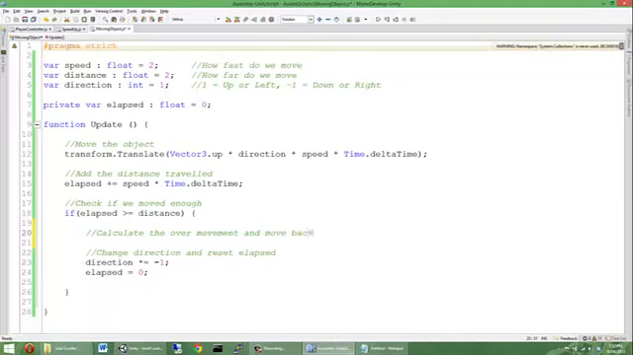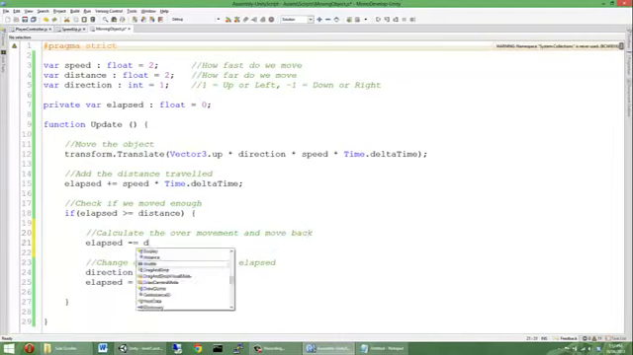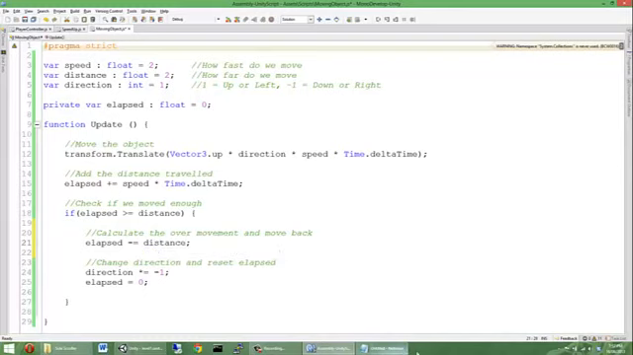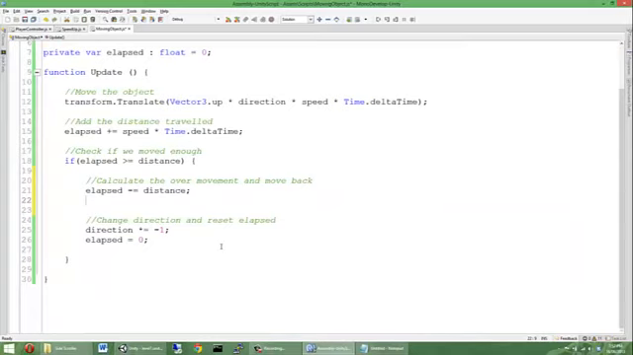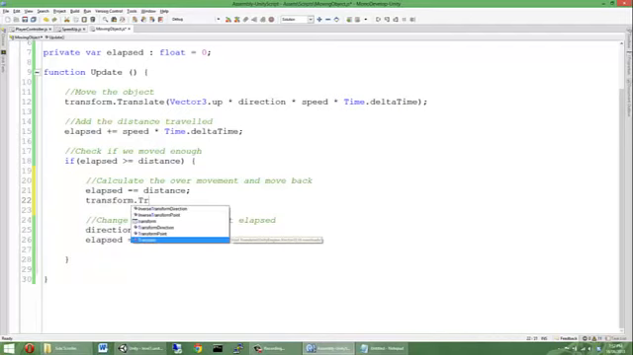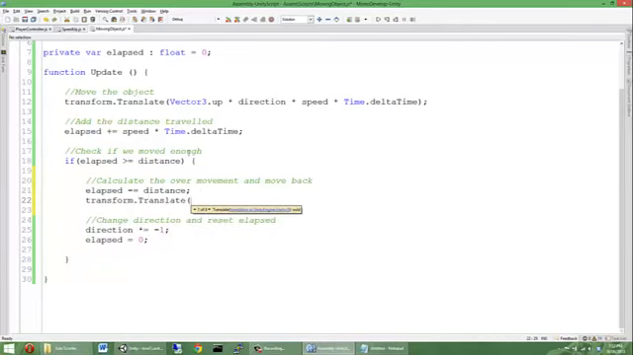and move back. This is pretty straightforward. If we go elapsed minus distance, that's going to give us the 0.2. We've then got to move in the opposite direction, which is pretty straightforward. Let's just use transform.Translate, pretty much the same as this code up here. I'm going to copy this code here, just the direction. I don't care about the speed because we have our own speed, which is elapsed.